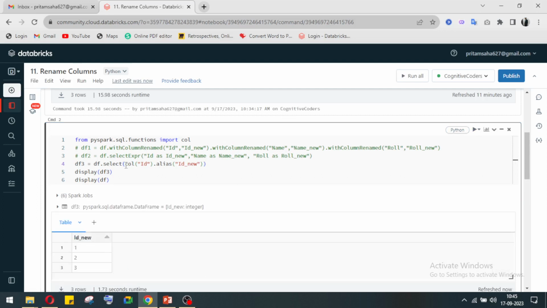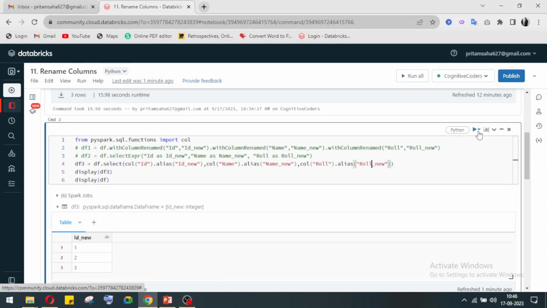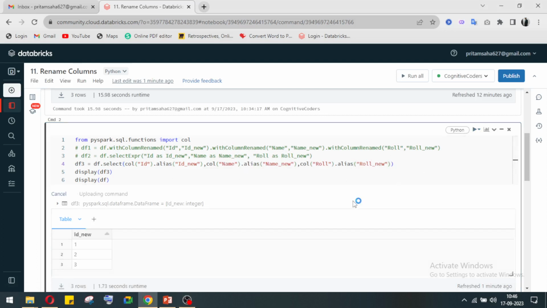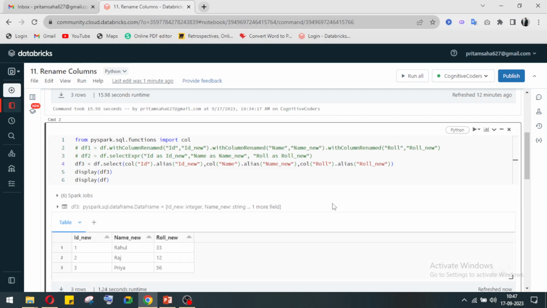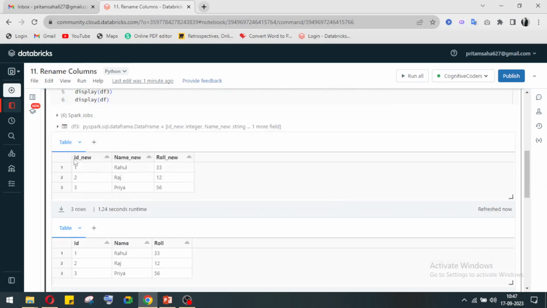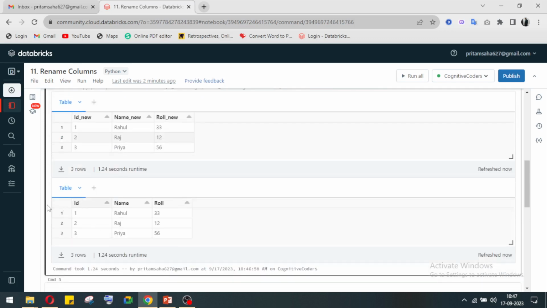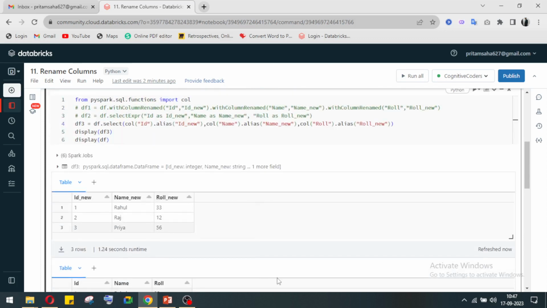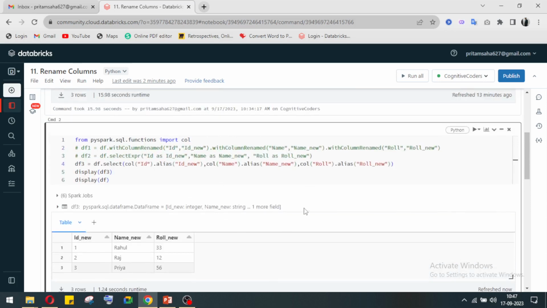If you want to do it for all columns and select them, then just use a comma and after that use all the columns. Run it. You can see all the data frame column names changed. This is our earlier data frame and this is our new data frame. So these are the methods that we can use for changing the column name.